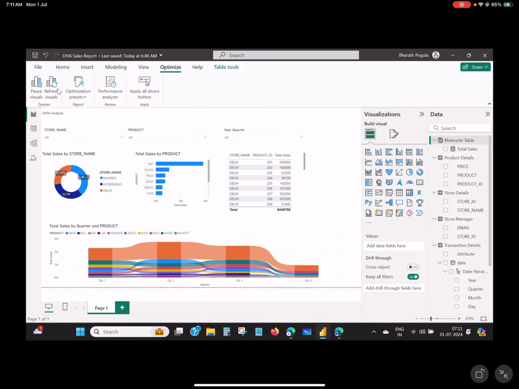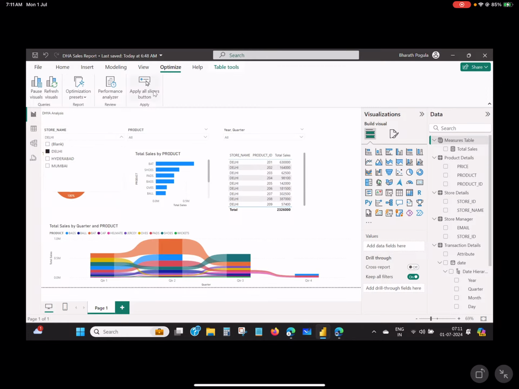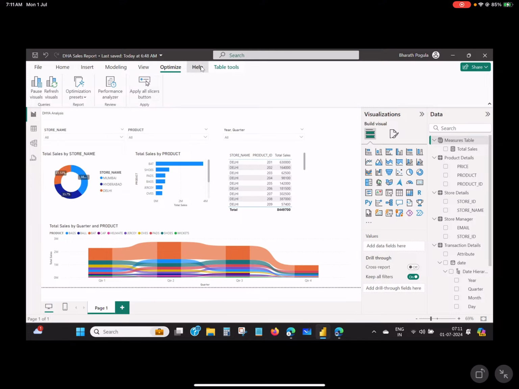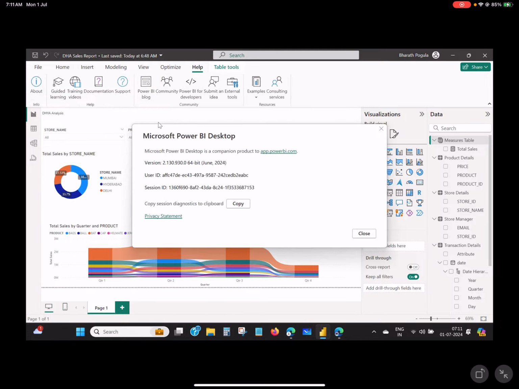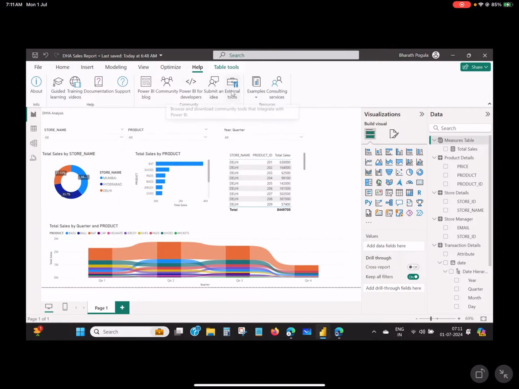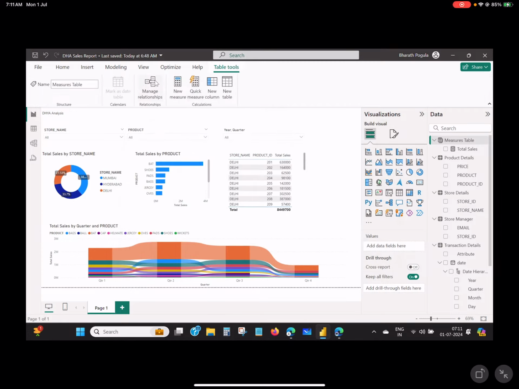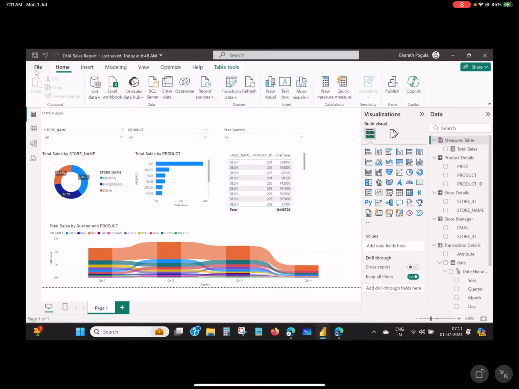These are some more visuals for optimizing. In Slicer, if you don't want to select one by one, you can put this. This comes very handy in DirectQuery models. There is some help like which version you are using. I'm using the latest version, and some external tools related info. Table tools like a new table. There are shortcuts for creating a new table and all. So you can go and look at these options.